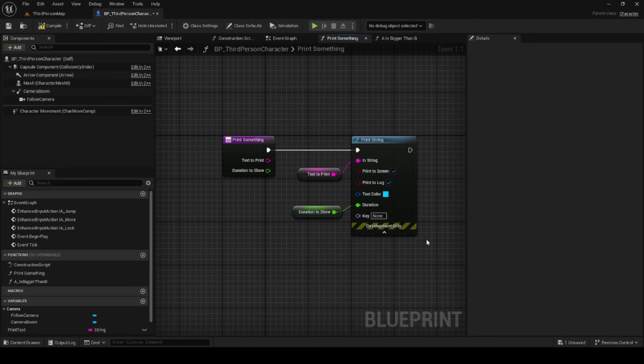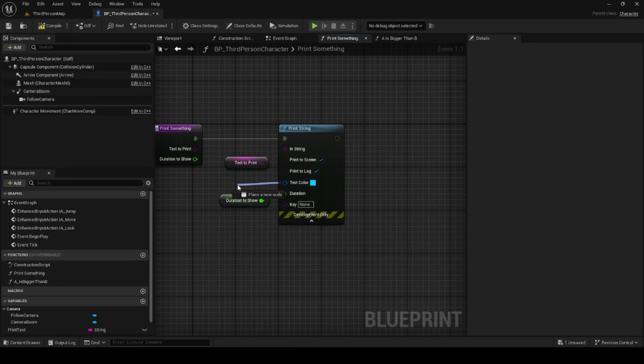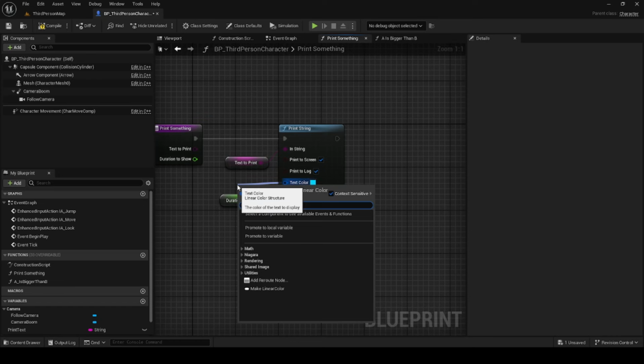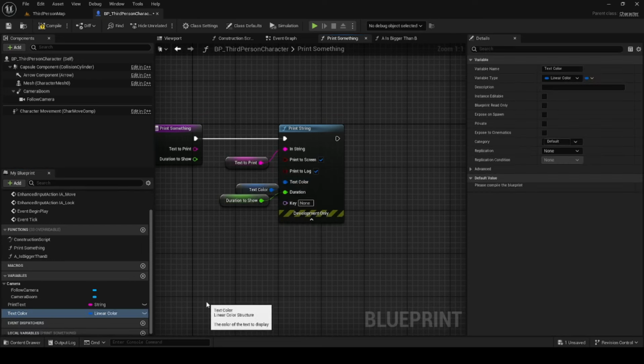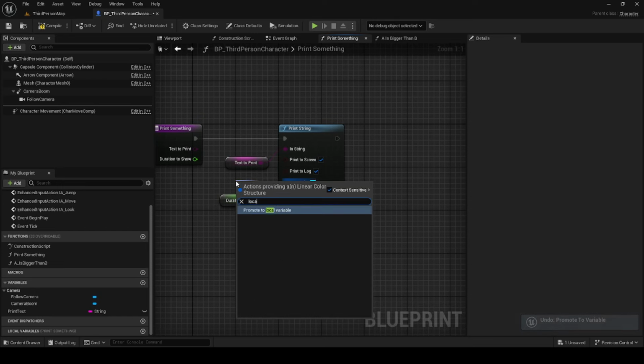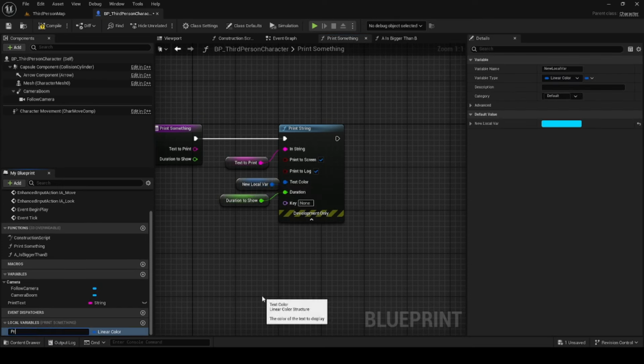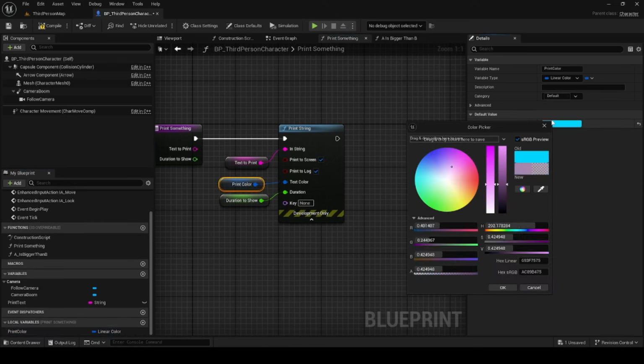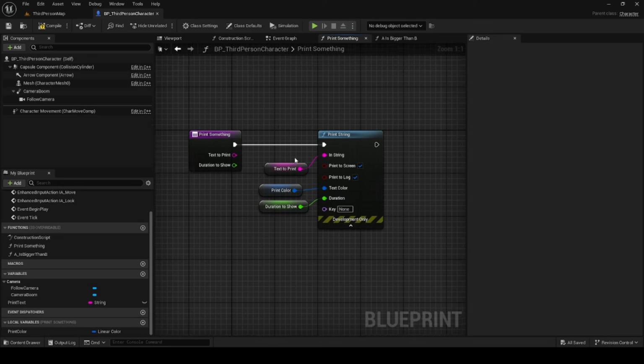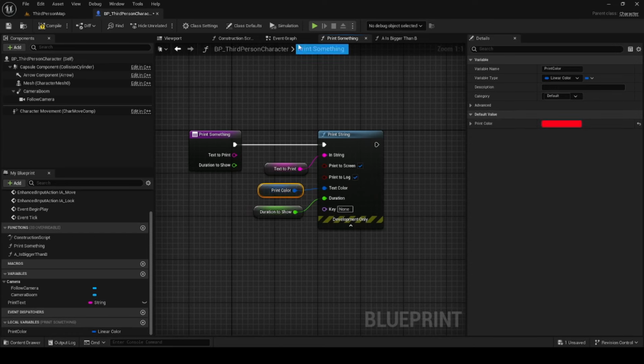But for a local variable, let's make this text color a local variable. As you can see, you have an option called promote to local variable, and you have promote to variable. If you press promote to variable, it would make this a global variable. But I'm gonna tell you what a local variable is. I'm gonna call this print color. Okay, I'm gonna change this to red. Okay, that's enough red. Yeah. So we have a local variable called print color.